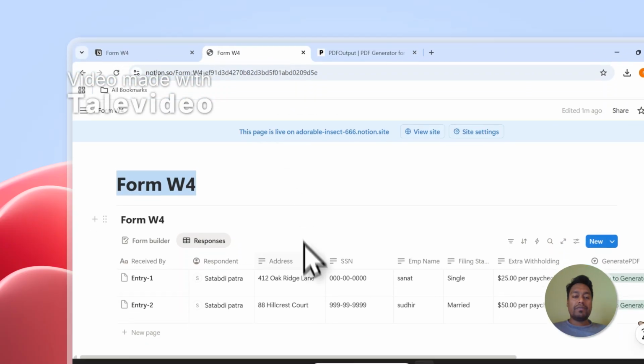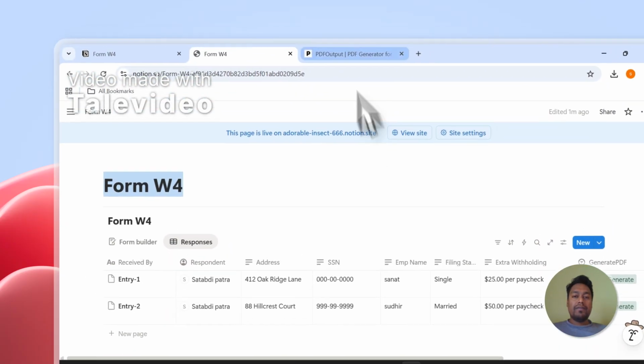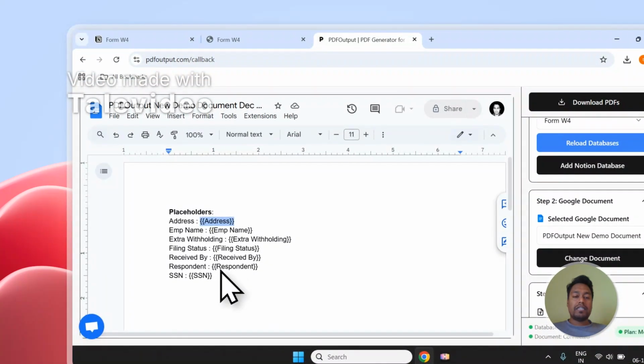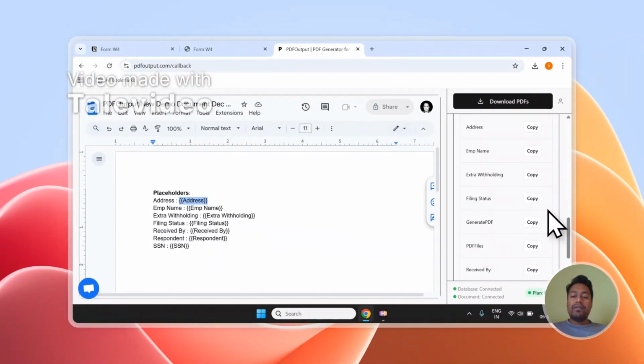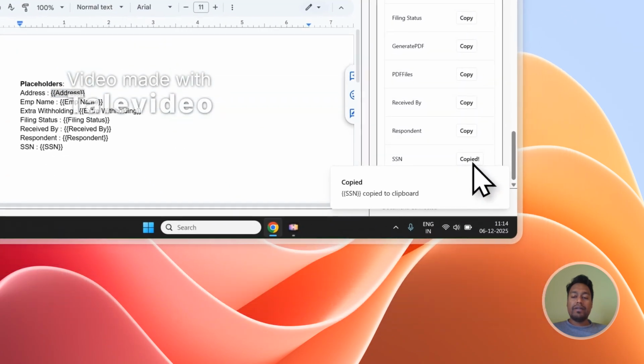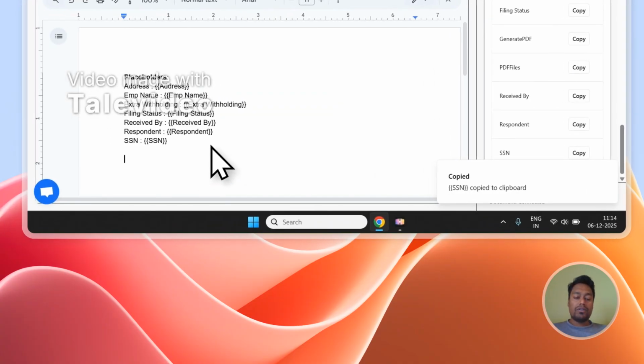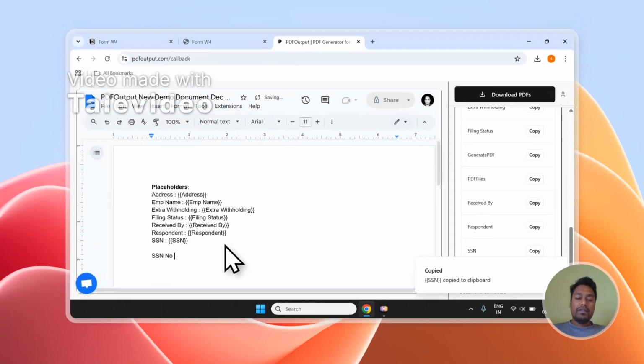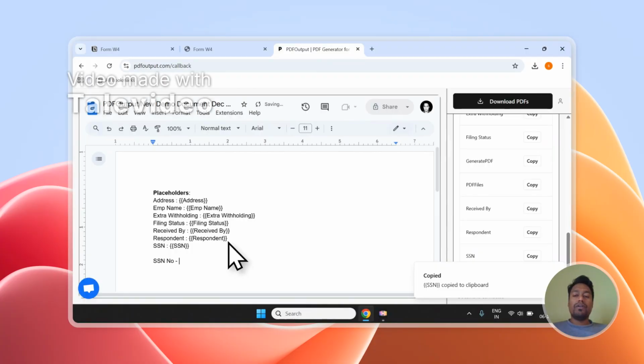Similarly, employee name will be fetched from the employee name that we have over here, and all other fields will be mapped and fetched as per that. Okay. If you want to manually add any property, so let's say I want to add SSN number, I can click on copy. It will copy the SSN, and I can go to the document anywhere where I want to add it, and I can simply use Control V or Command V.